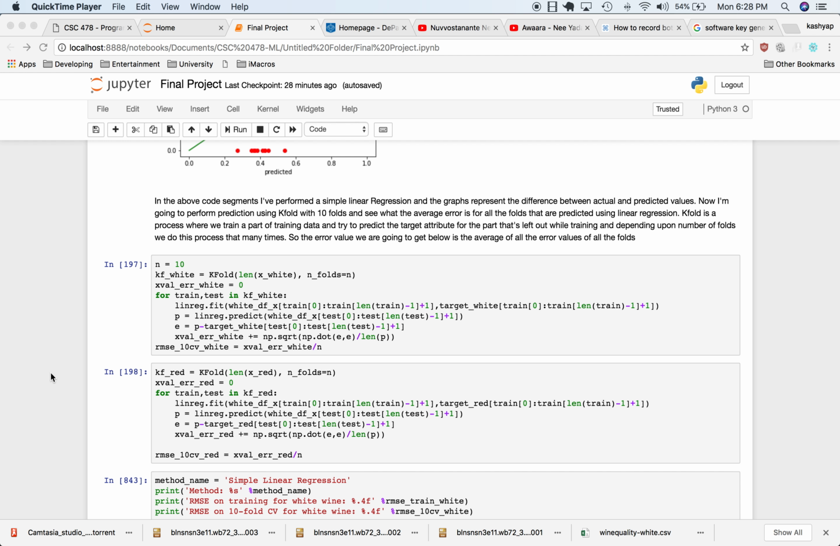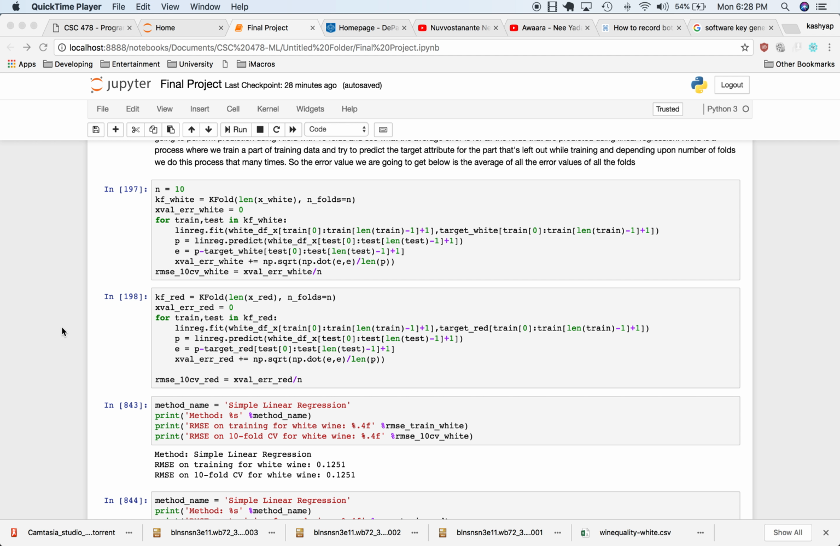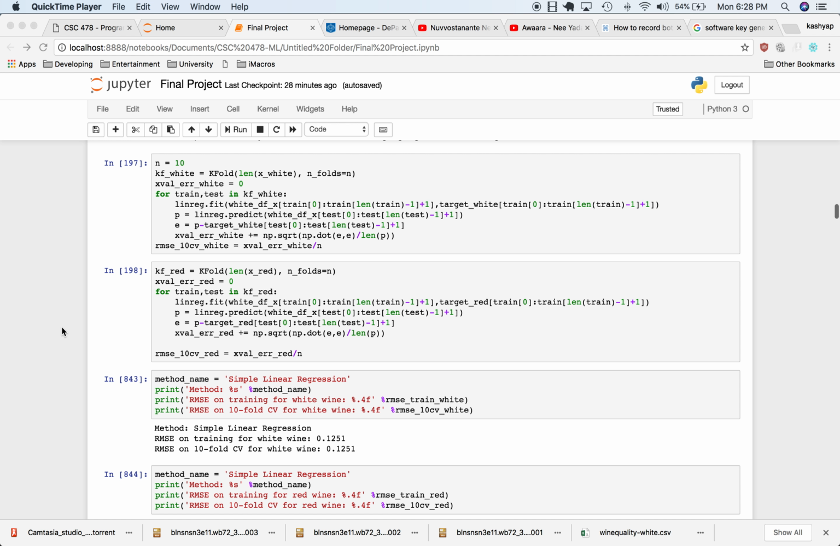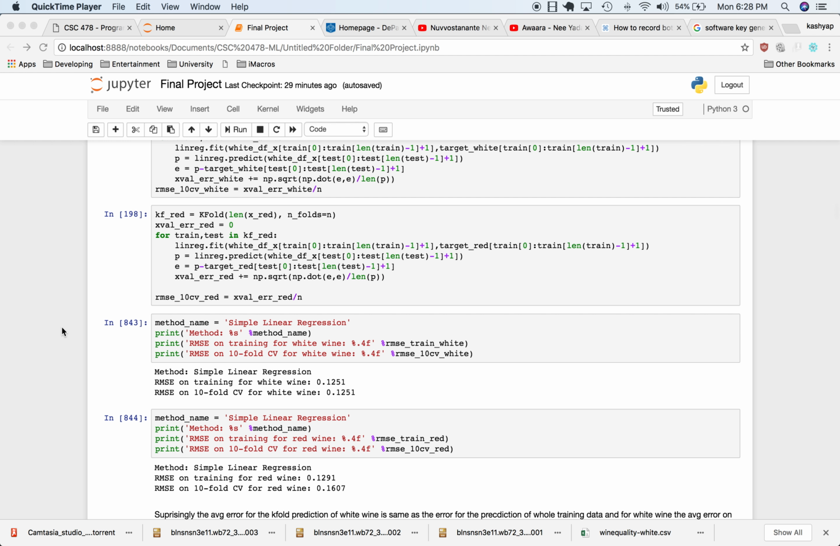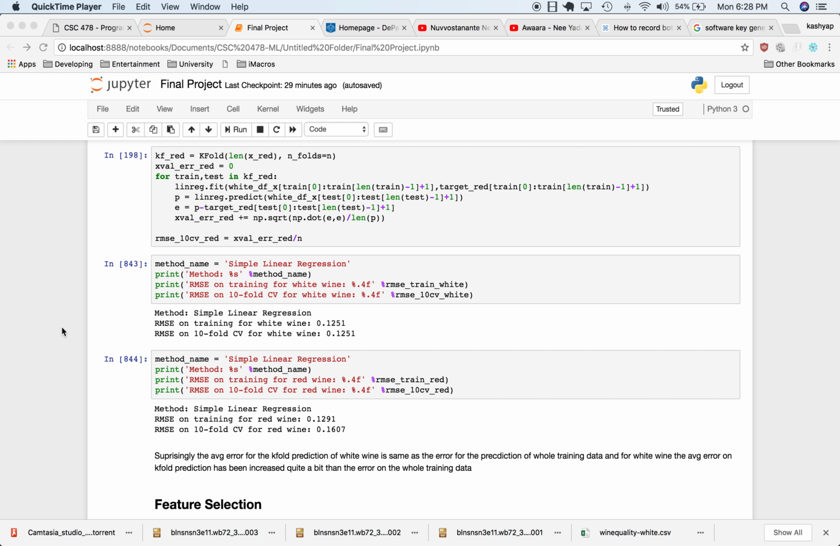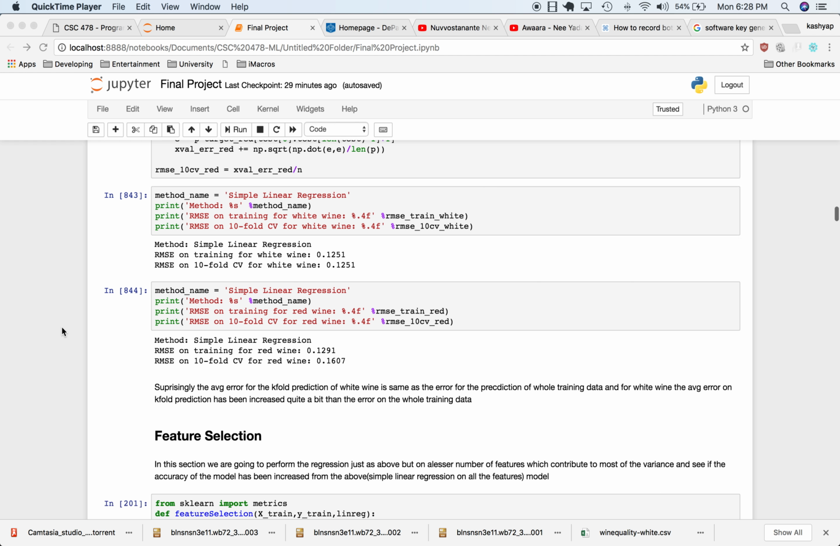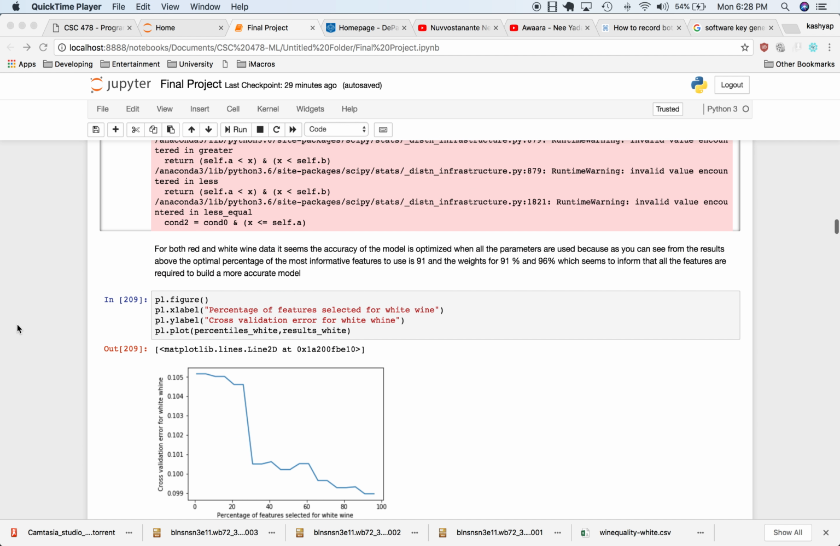Here I'm performing the same linear regression using K-fold with n equal to 10. Then I'm calculating the root mean square error, the average RMSE for all the folds, and these are the values. This is where I'm doing the feature selection, that is, we select a limited number of features rather than all the features to perform regression. But for this particular data set, it seems like using all the features would be better, and the regression prediction would be more accurate.